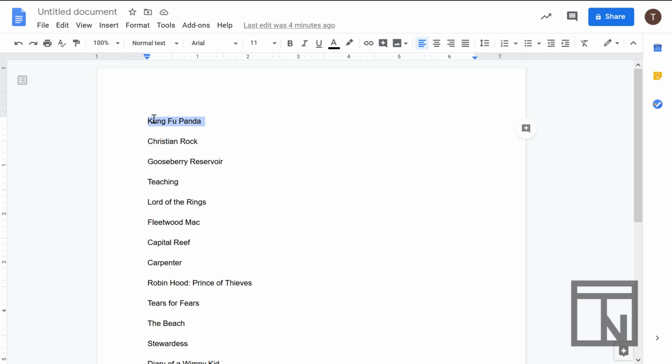Another way you can do it is if you click on the very front of a line and hold the Shift key and then push the down arrow, it will highlight from where your insertion point begins to the end of the paragraph.